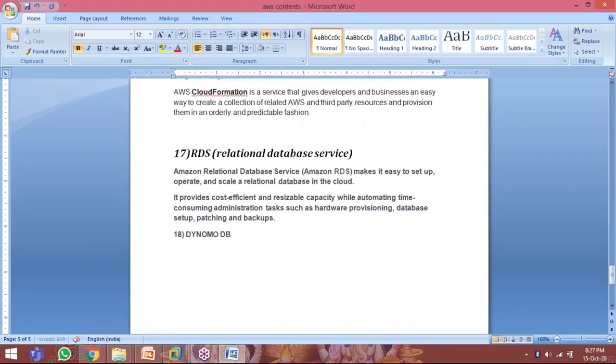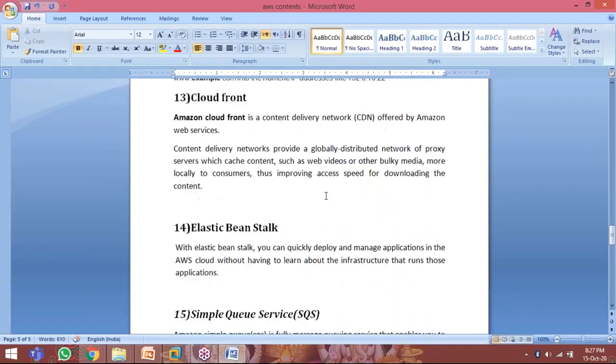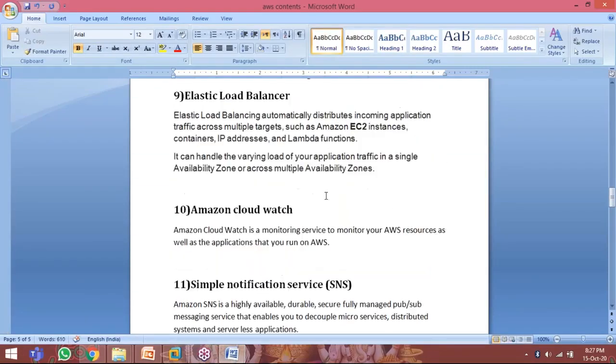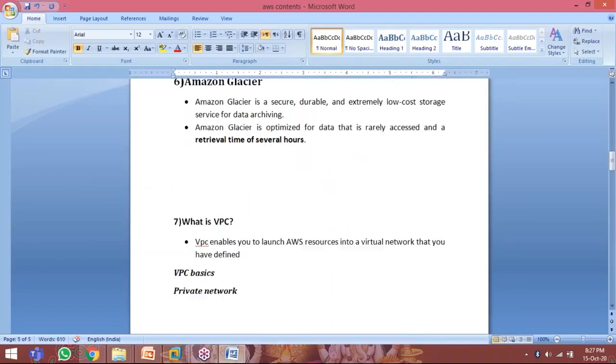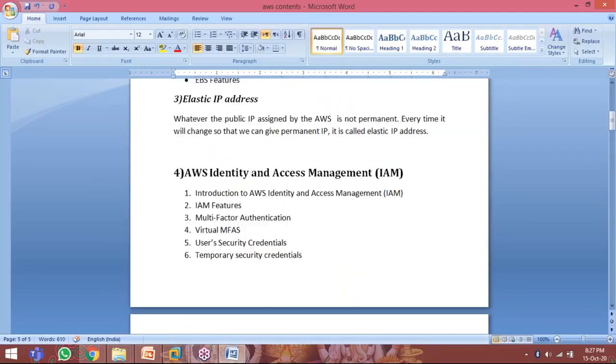So these are the topics we are going to discuss in our complete AWS course. This is for AWS Solutions Associate. You can prepare for that exam by using these topics.